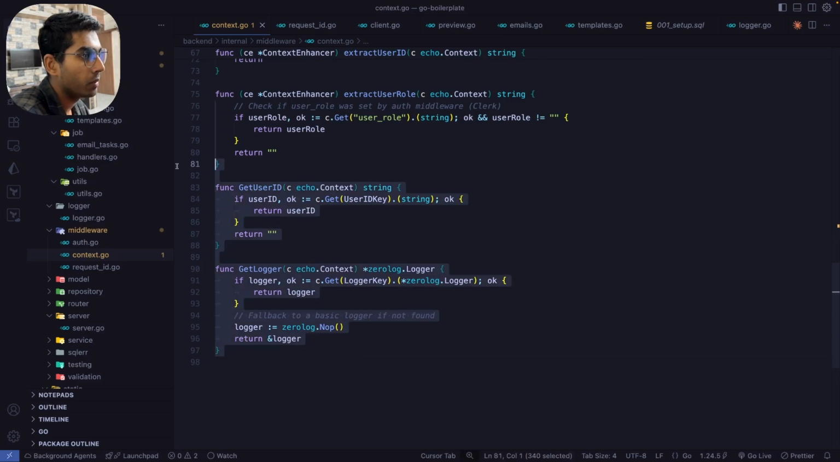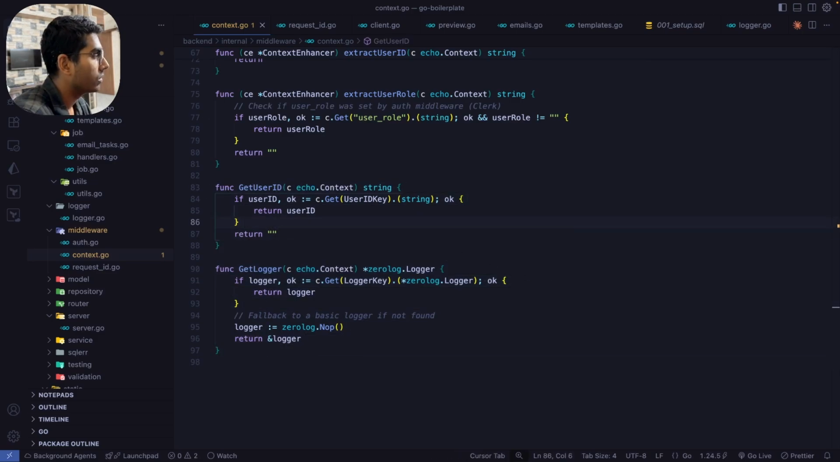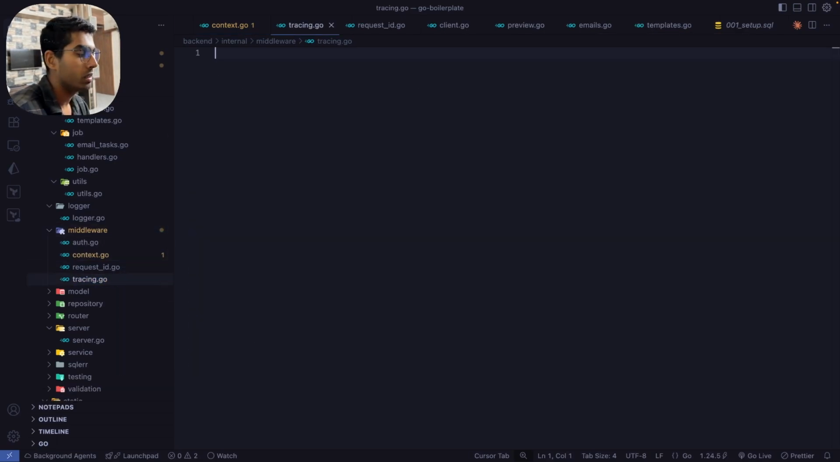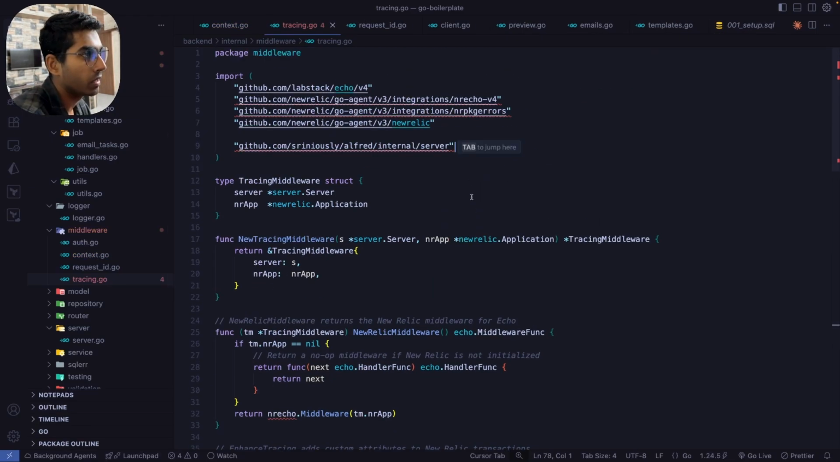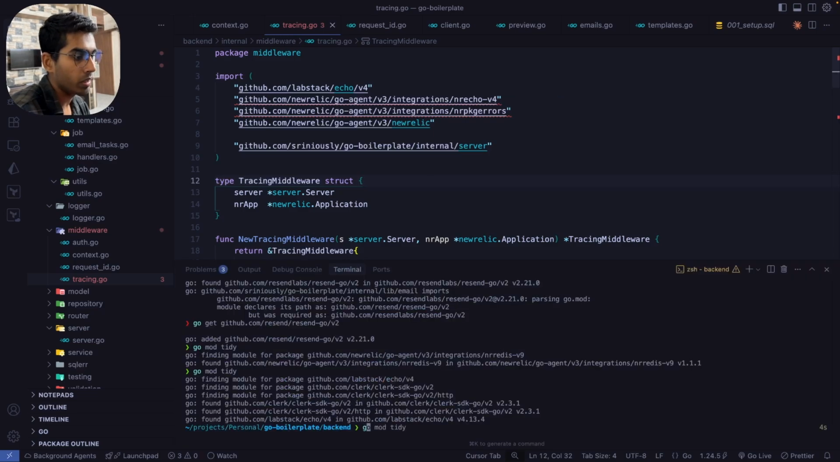We also have a couple of utility functions here so that we don't have to write the repetitive code every time you want to get the logger out of middleware or get the user ID out of middleware. After context, let's go ahead and create our tracing middleware. Now, this is again another New Relic integration, which is going to help us with creating our traces and adding more useful data to our traces or our New Relic transactions. So this is going to be the content. I'll have to run go mod tidy once so that these import errors are fixed.